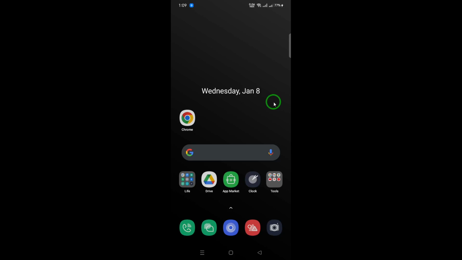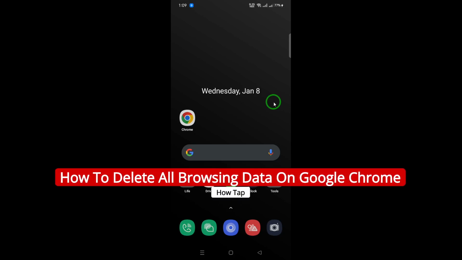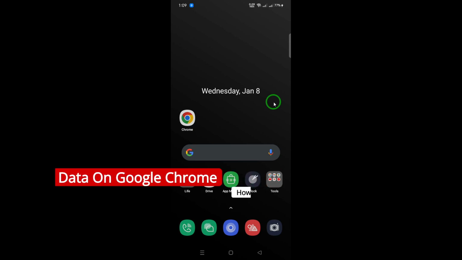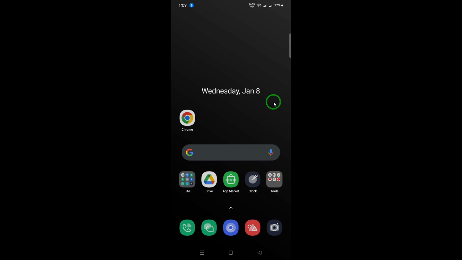Welcome. In this tutorial, we will guide you through the process of deleting all your browsing data on Google Chrome. Whether you're looking to clear out old history for privacy reasons or just want to tidy up your browser, this step-by-step guide will help you do just that.